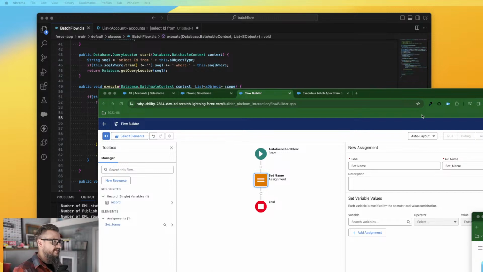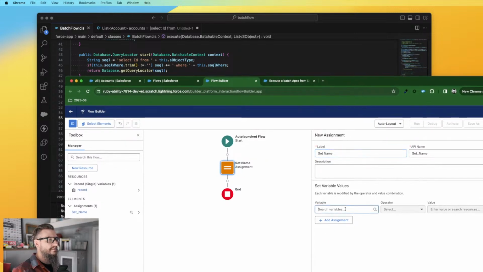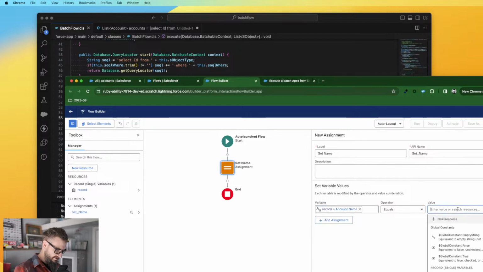Anywho, all right. So let's do something to the names of each of these accounts. Accounts are going to come into this flow through the record variable, and we're just going to have one assignment called set name. Oh, I'm sorry, I got some feedback here. There we go. What we're going to do is set the account's name equal to, let's just say, this is an account.